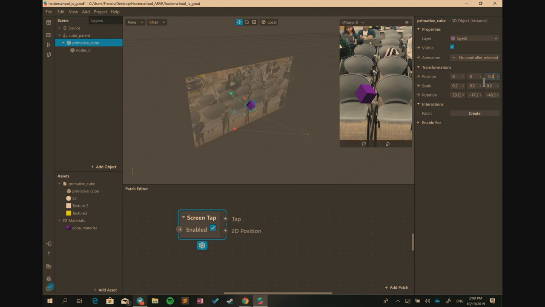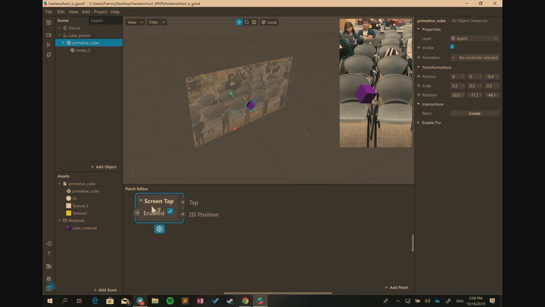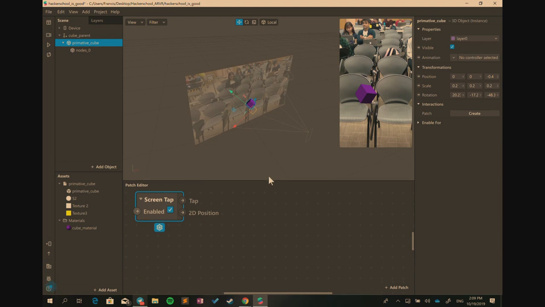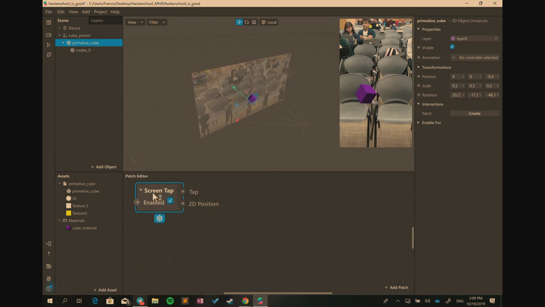0, 0, negative 0.4. Why these values? No particular reason. It's just because it looks like this, so that y'all can follow along.